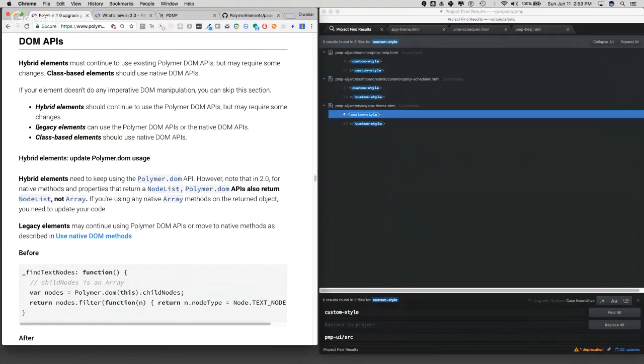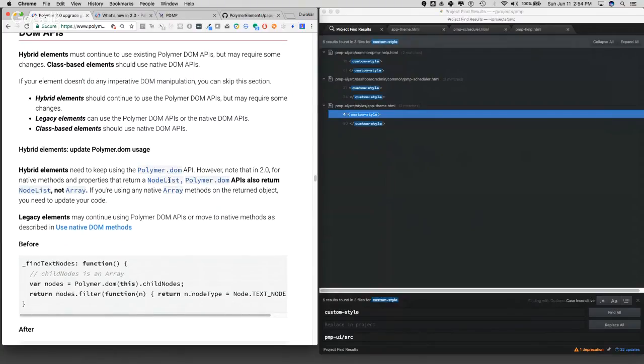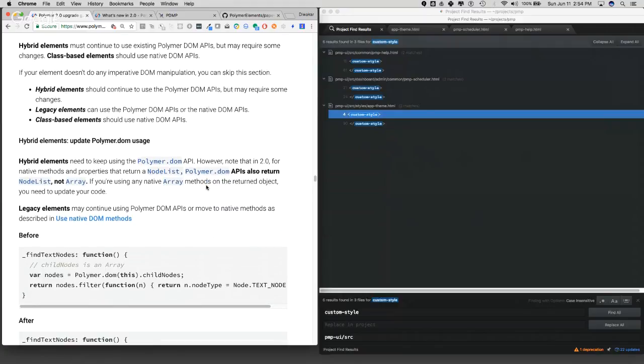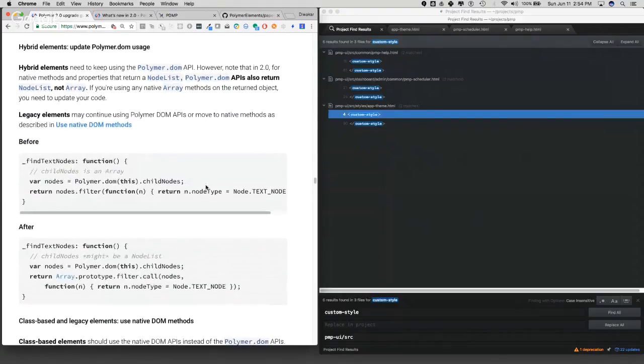So I'm trying to get to this area. I don't want a hybrid element. I'm trying to see if I can get this working with legacy elements, and then later I'll convert everything to class-based elements. They're saying legacy can use both Polymer DOM APIs or the native DOM APIs, which is what I want. Hybrid elements: update Polymer DOM usage.